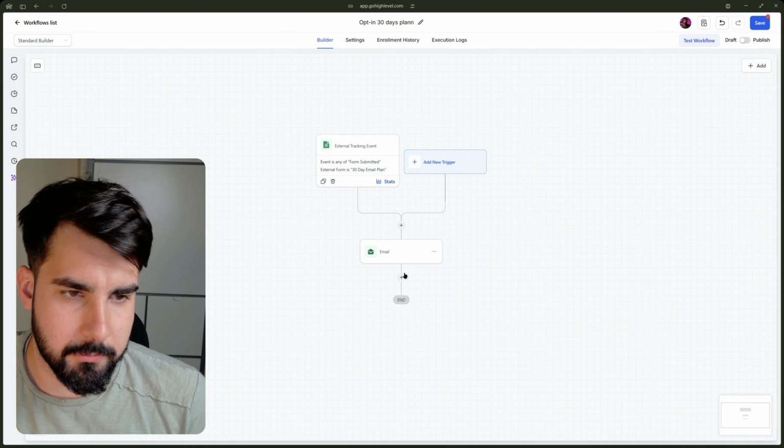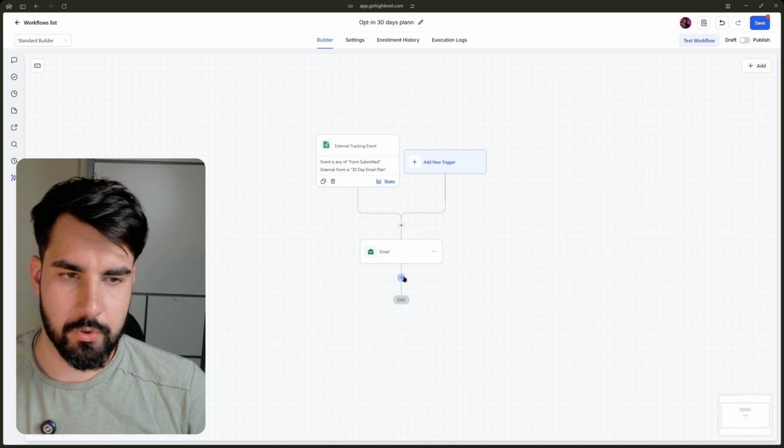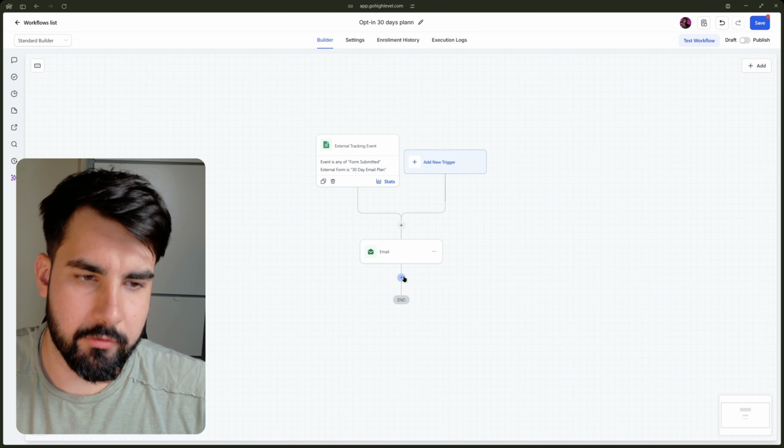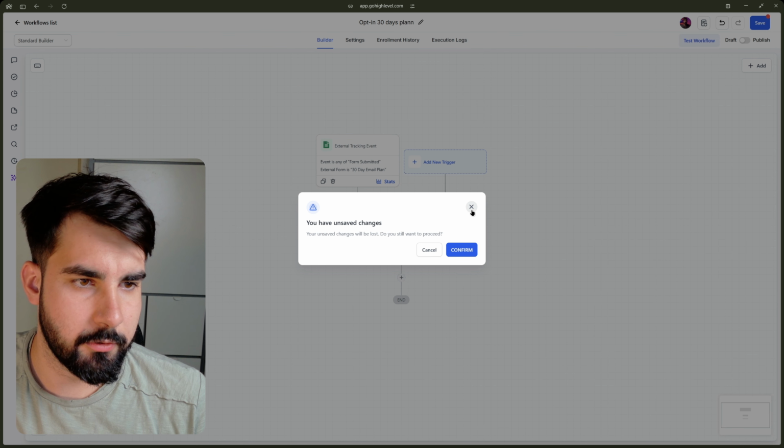Okay, so that's basically how you do that. That's how you add the email. From this point on, you're free to just continue the automation as you wish, add whatever you want, right? So yeah, that's exactly how you do this.